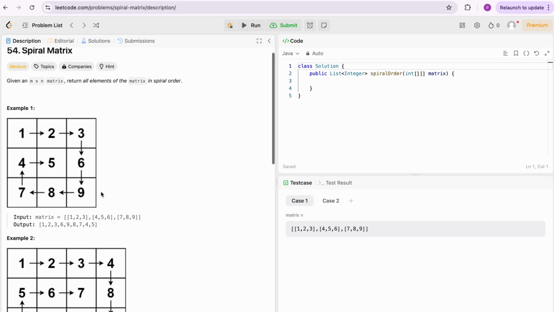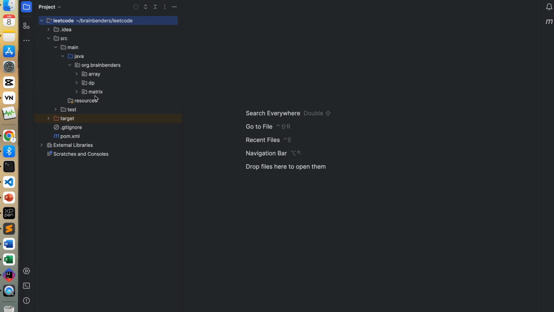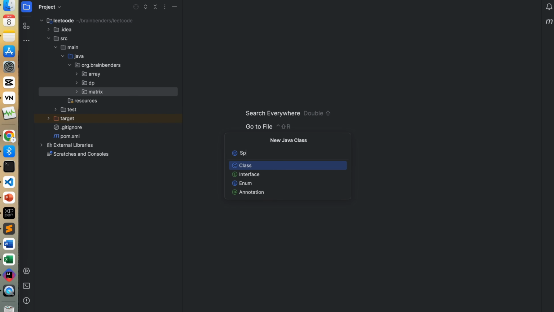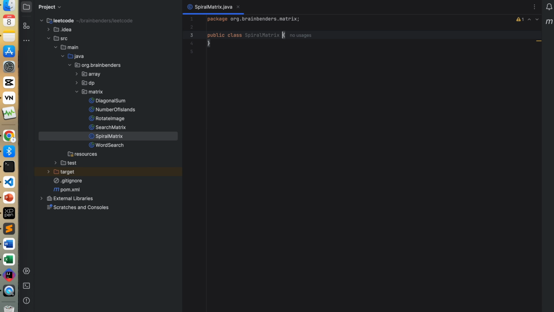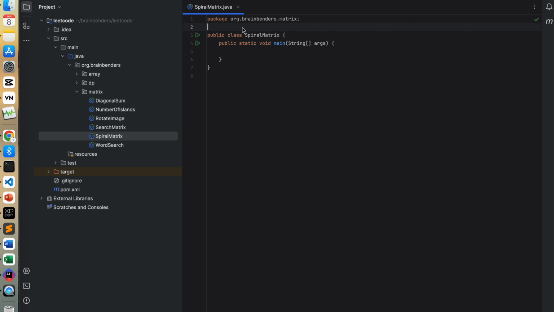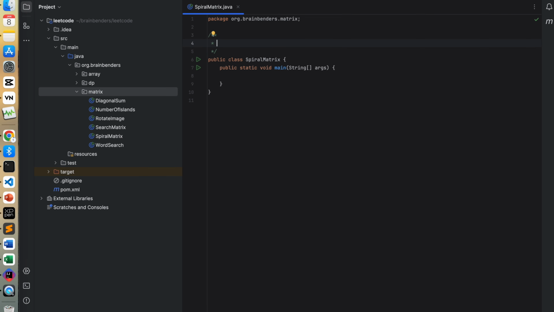So let me quickly code this in terms of how the problem statement looks on a very high level. So let me write the class name like SpiralMatrix. Okay, so now we have the main method in this. I'll copy this spiral, Control C, and I just add this here.